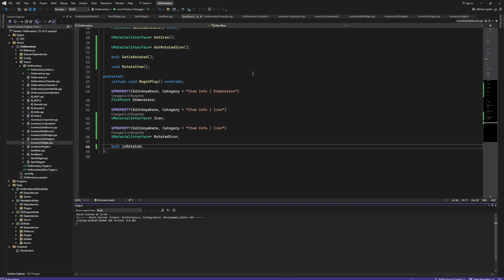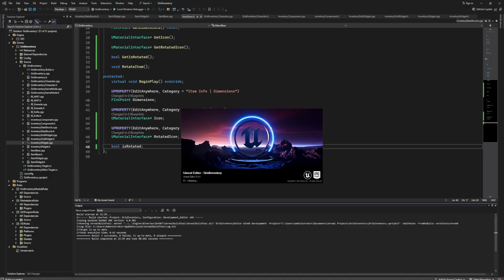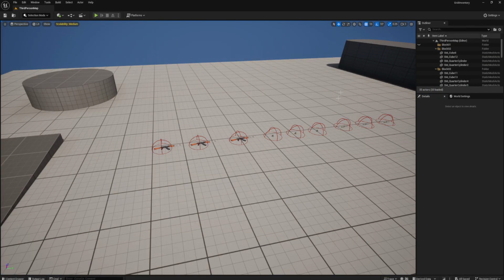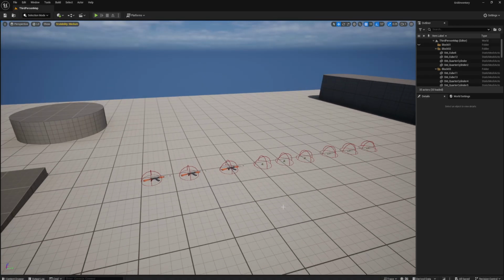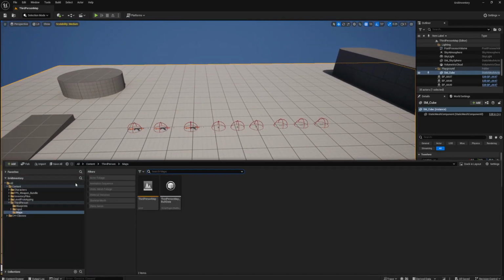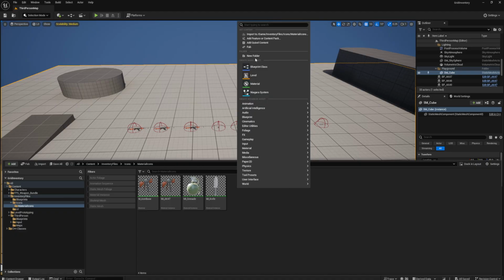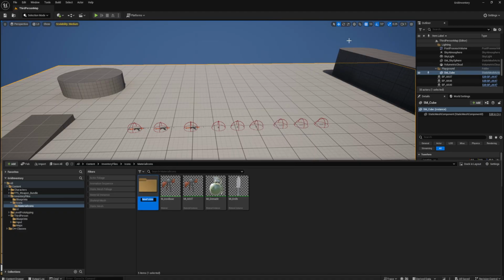Now we need to compile our code and go to our Unreal Engine in order to create those rotated icons. And later we need to set them up inside the child classes of the item base class in order to create the default icons for our rotated icons for each item. So the first thing that we are going to do is open our content drawer. Go to our inventory files, then open icons folder, then material icons, and here we are going to create a separate folder.